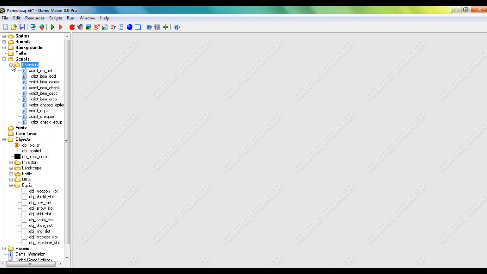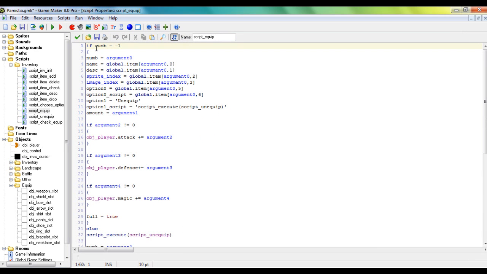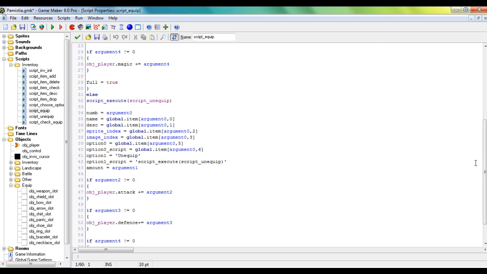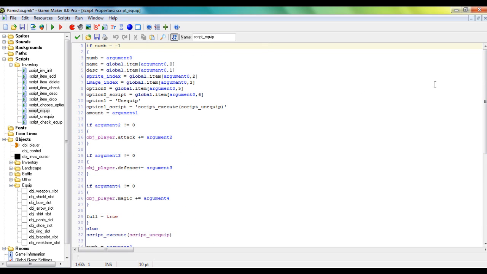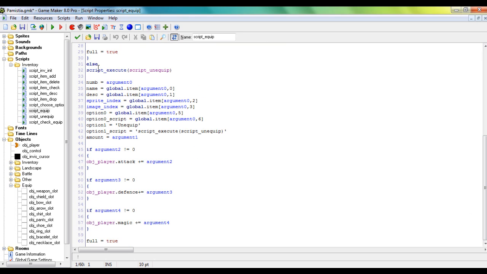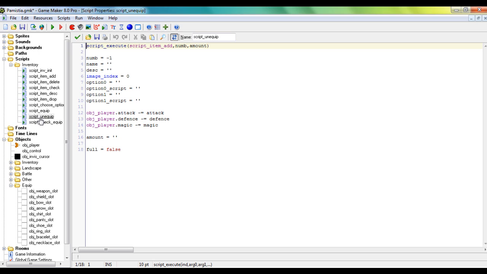For the scripts, you need to add two scripts: script equip and script unequip. In script equip, it first checks whether the slot you're defining is empty. Then it sets all the variables, but also argument two checks: if you don't set argument two to zero, then it adds an attack bonus and so on. If the slot is not empty, in other words else, it does all the same thing here, but it also executes script unequip.